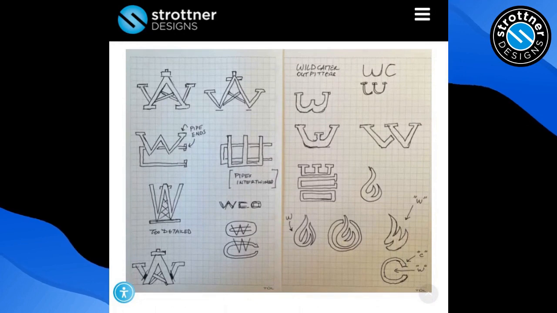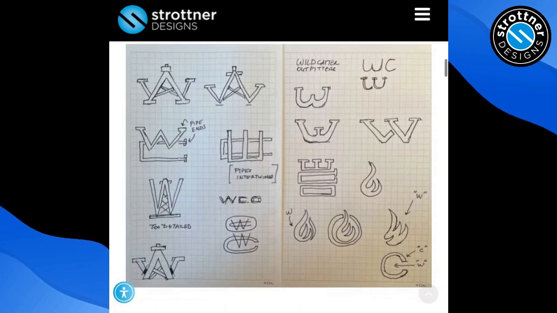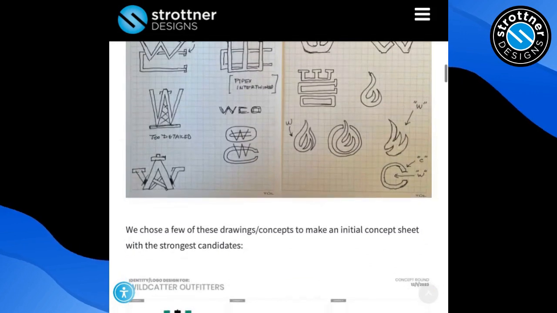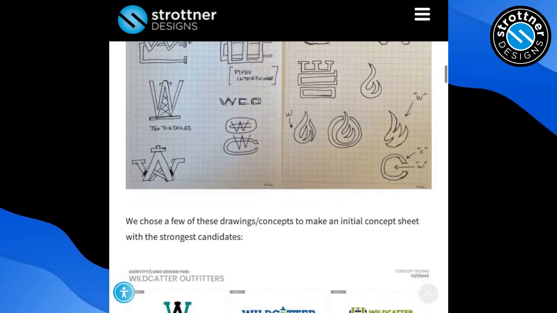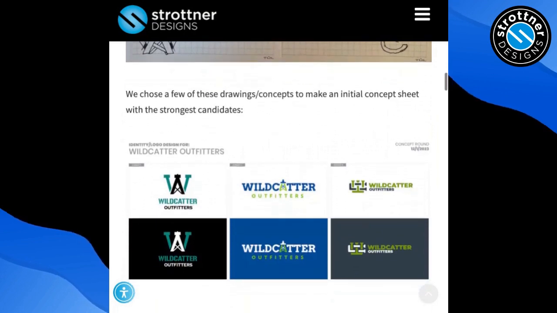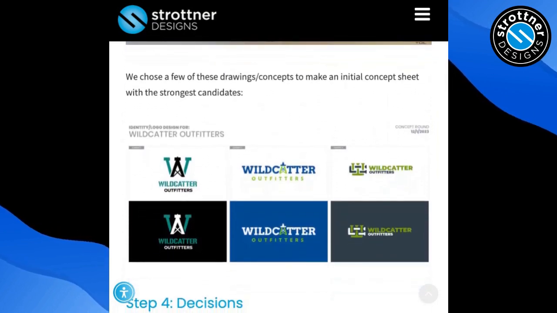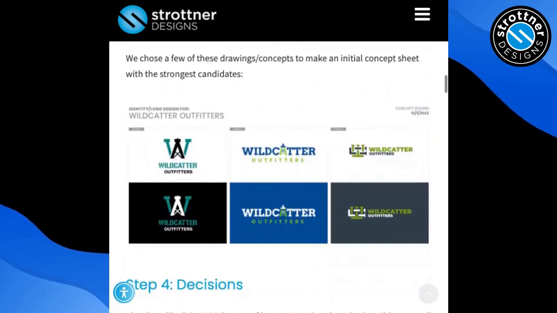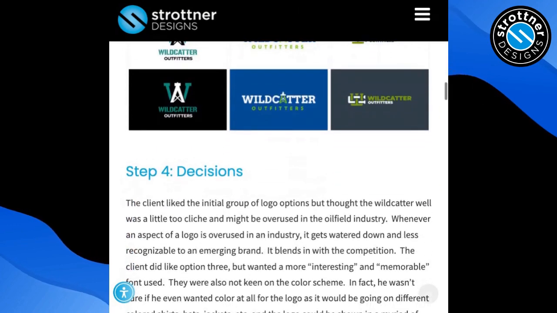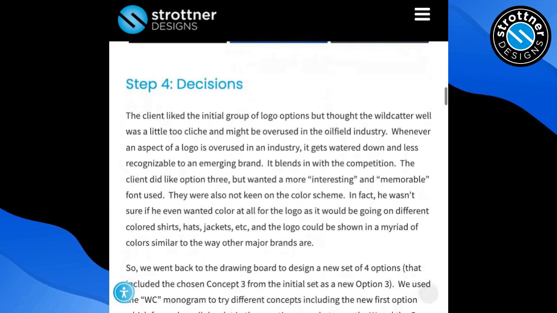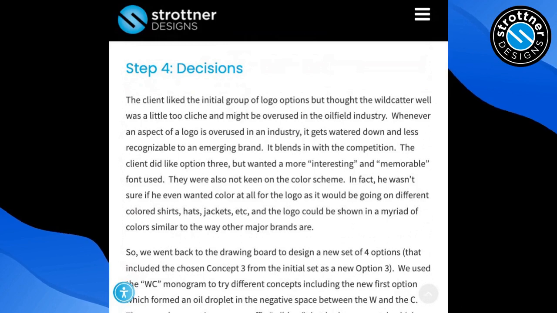Here, you can see some of our initial hand sketches. Every one of our logo projects begins with hand sketches. We chose a few of these drawings and concepts to make an initial concept sheet with the strongest candidates. And this is where they get digitized, colorized, and sent to the client. Step 4, decisions. The client liked the initial group of logo options, but thought the Wildcatter well was a little too cliche and might be overused in the oilfield industry.